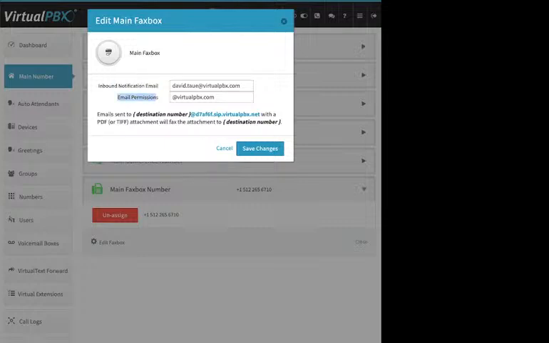The email permissions: in the box to the right, you can either enter an email address or your company email domain, like we've done here. So anyone at VirtualPBX can send a fax out from this account, even if they're not a user on the account. Now to send a fax out, they would create an email, in this case from the virtualpbx.com email.